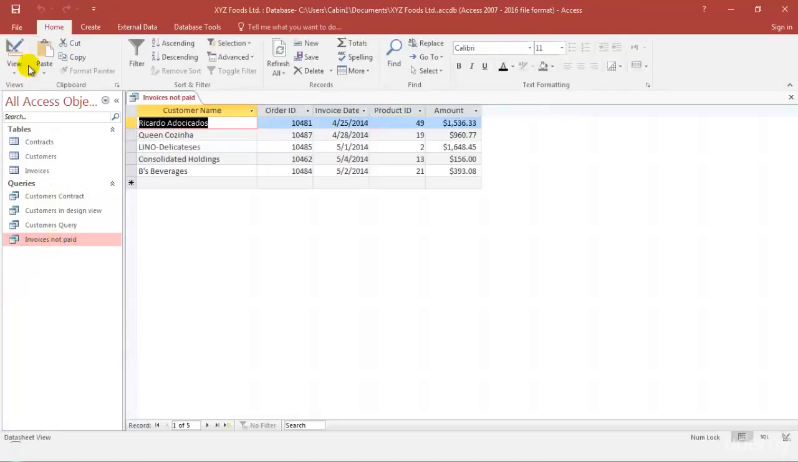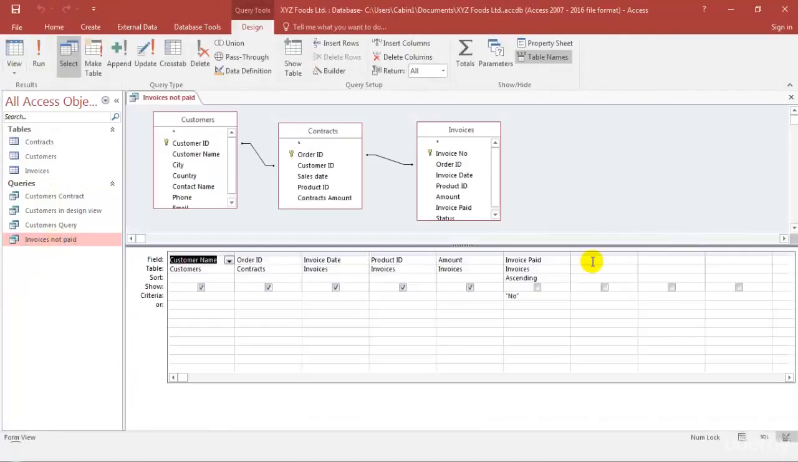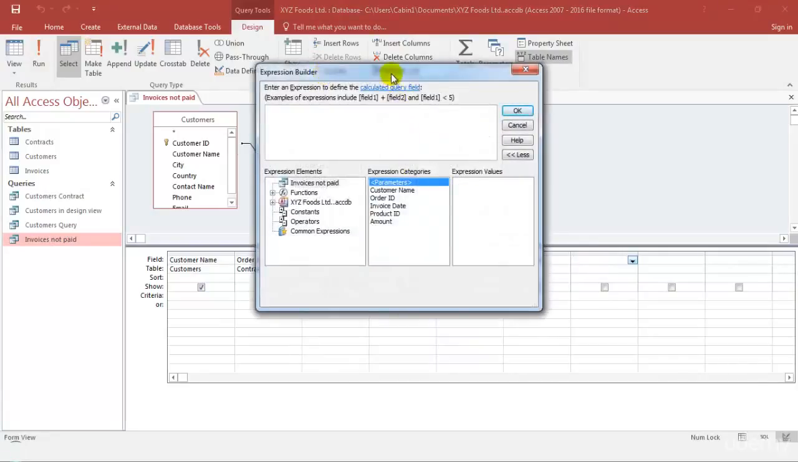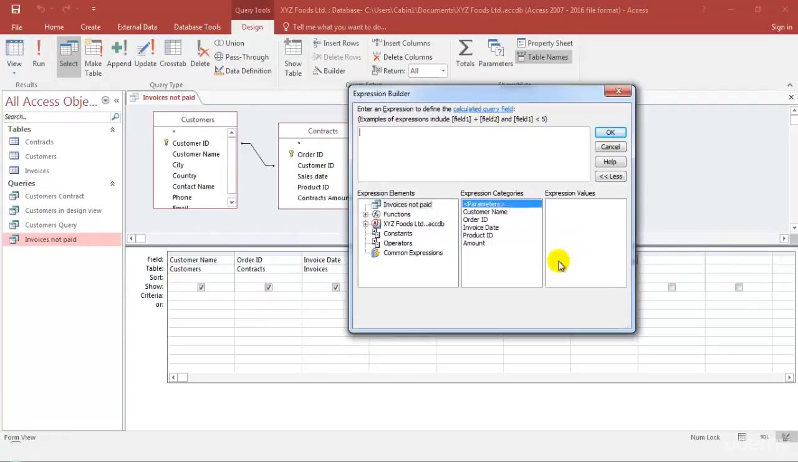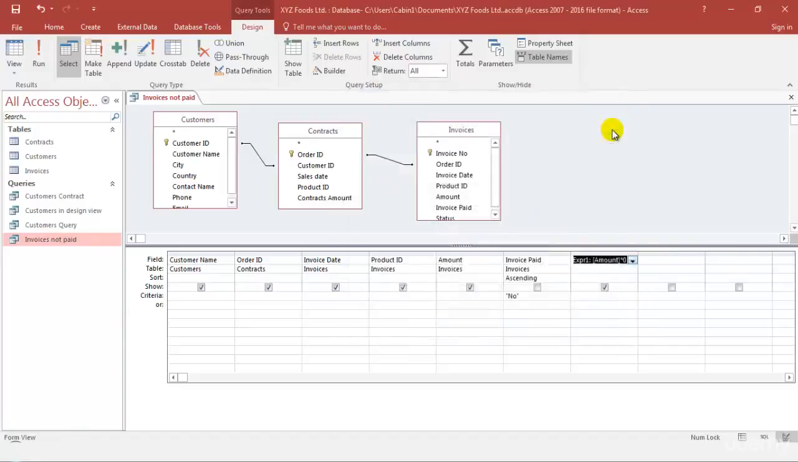Let's now open this query in the design view, and go to the builder, and you will find that this expression builder gives us the various categories that we want. Since it is going to be a calculation of the invoice amount, we select the invoice amount, and it is going to be 5% of this invoice amount. So a multiplication sign, then 0.05.